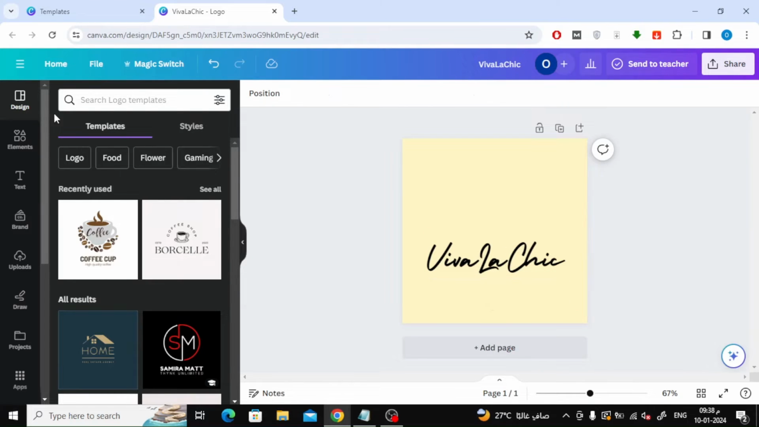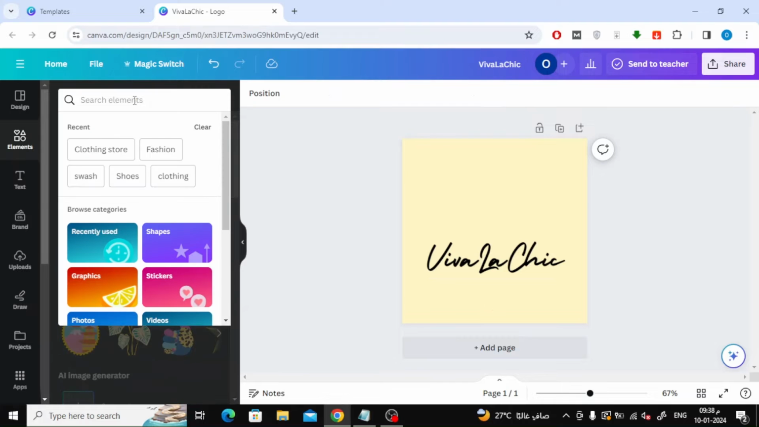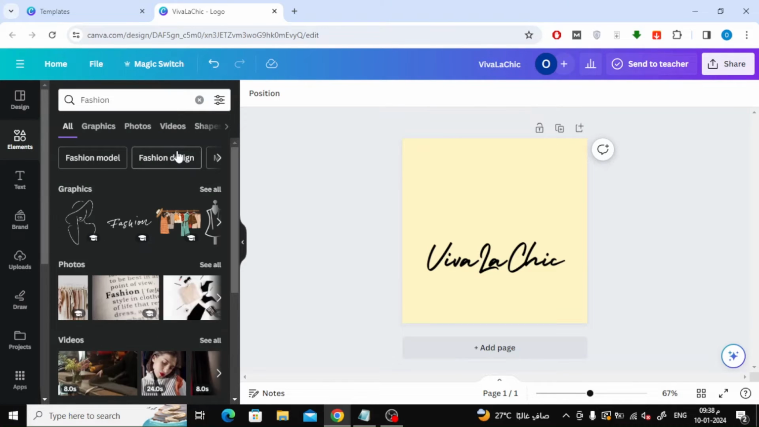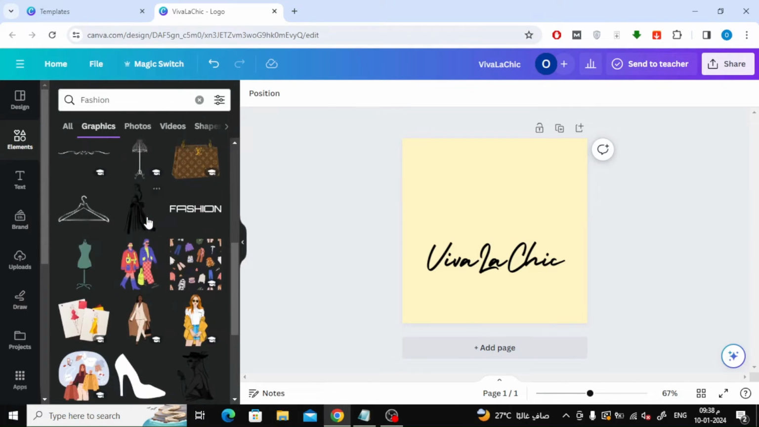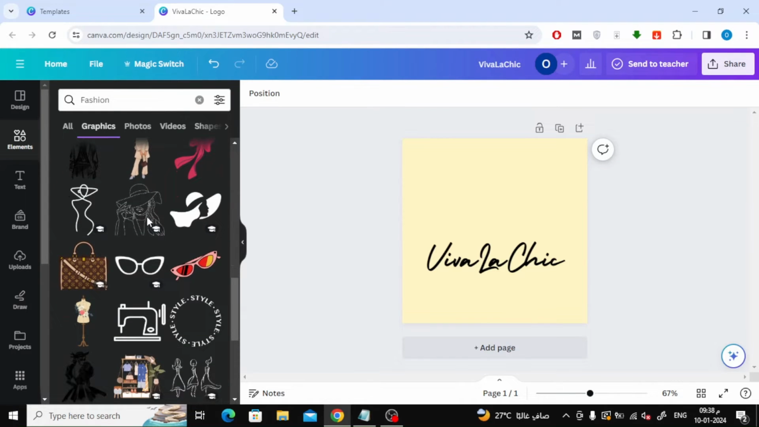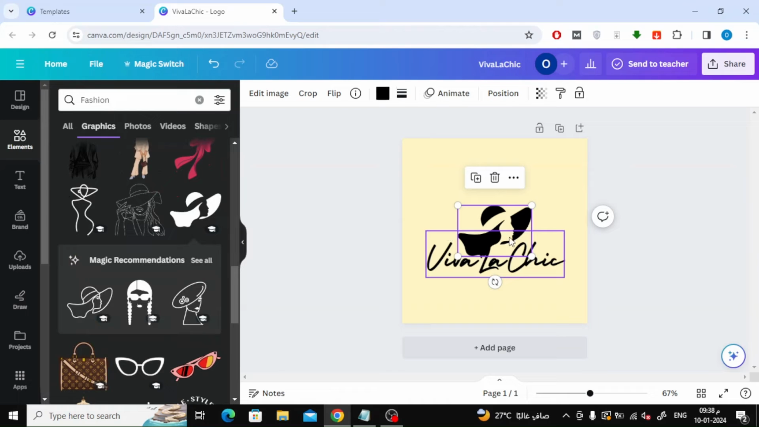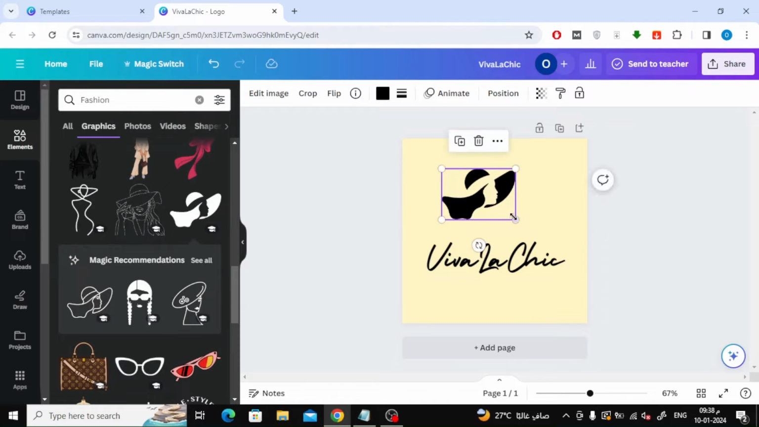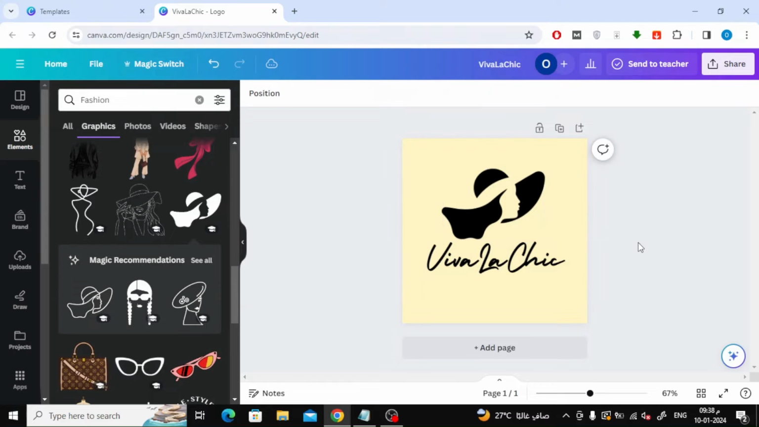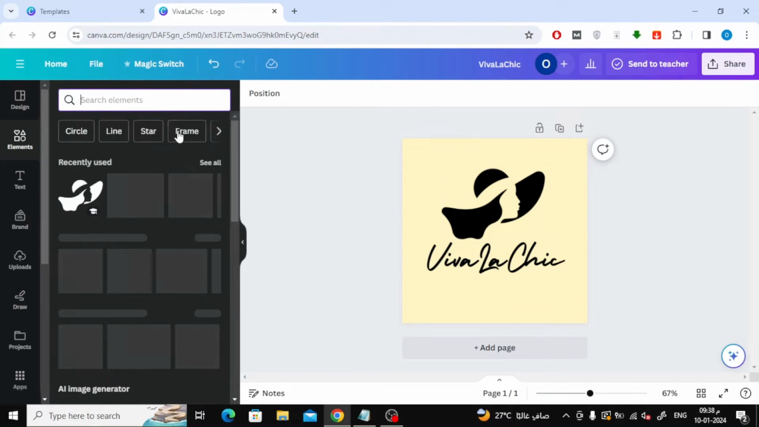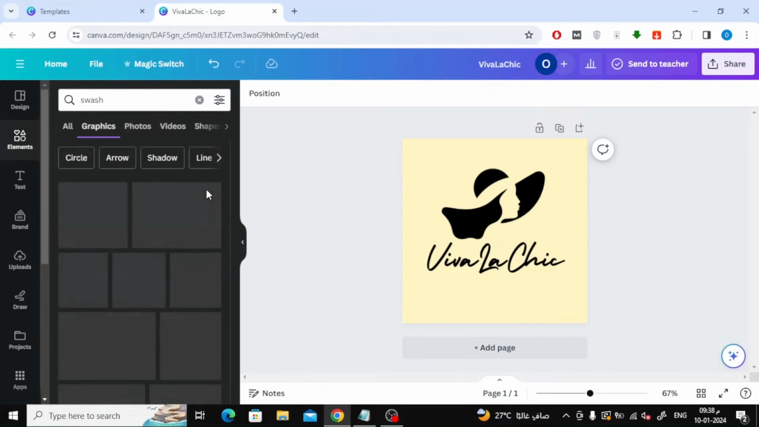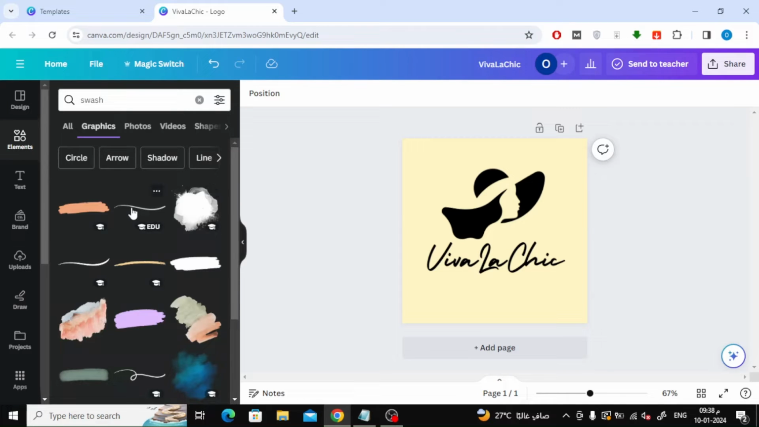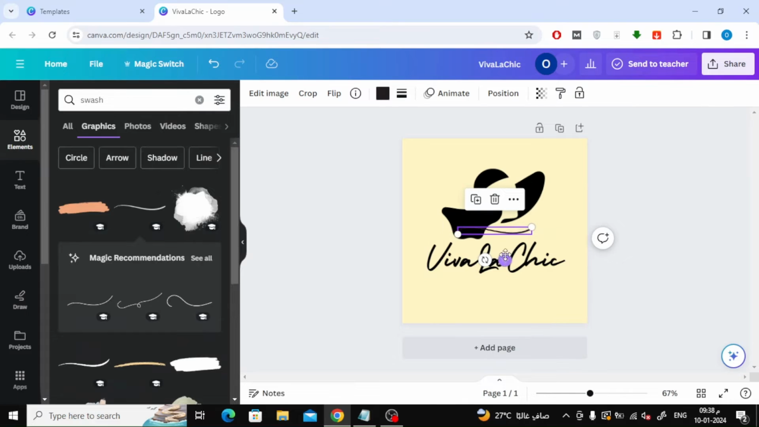The next step is to go to the Elements section on the left and then search for Fashion. Here in the graphic section, there are many items related to clothing and fashion. I will choose this image. Now I will search for another item called swoosh. There are many types of lines that you can add and experiment with.